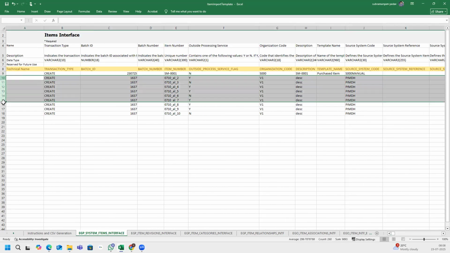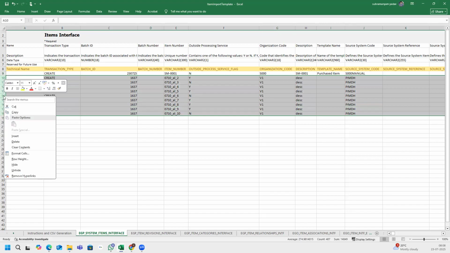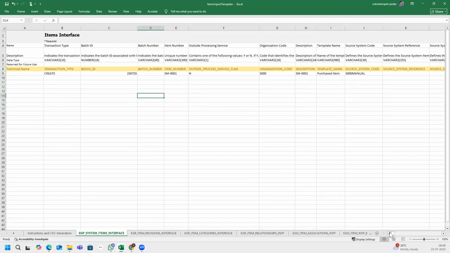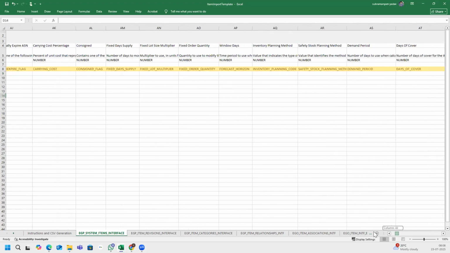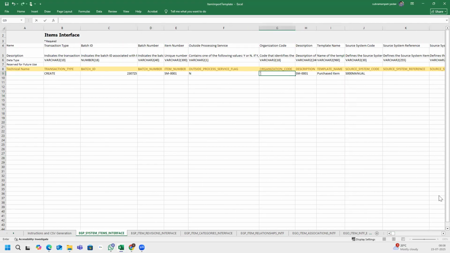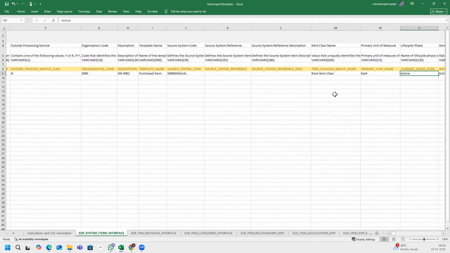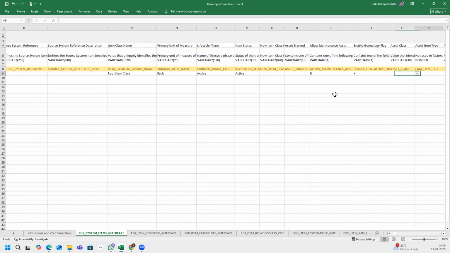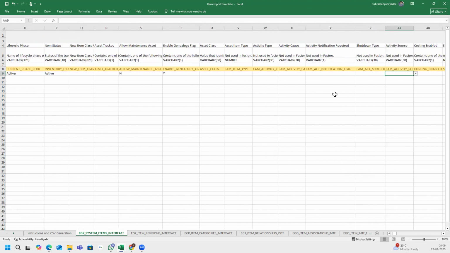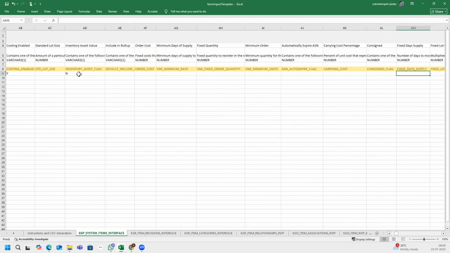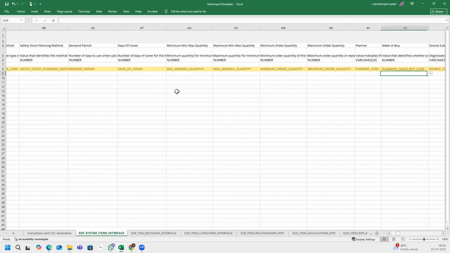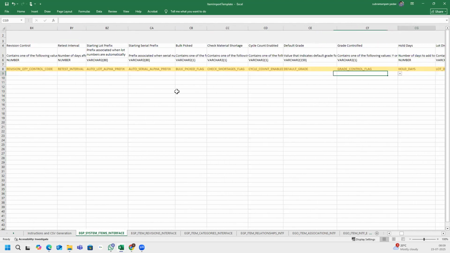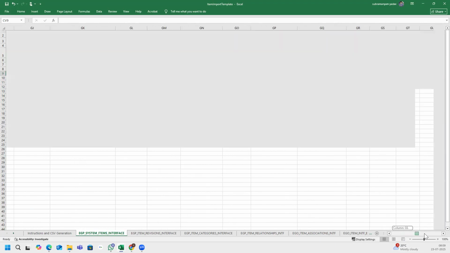So what I'm doing is removing all of this. Delete. Okay. So now we are going to say from the purchasing sheet. Purchasing, it will default all our item information. Inventory asset, costing enabled, whatever the purchasing template has, that will be defaulted.